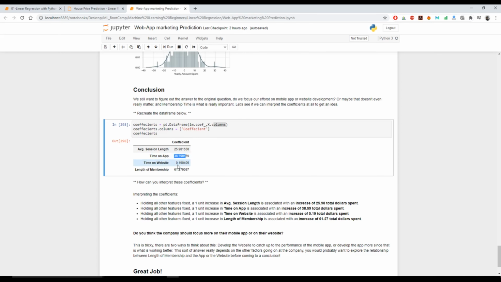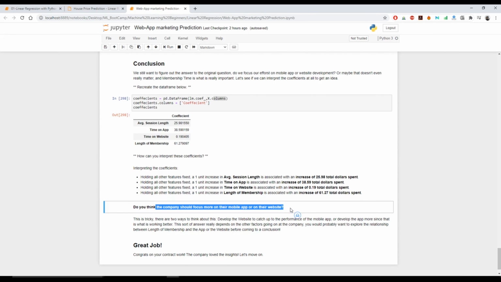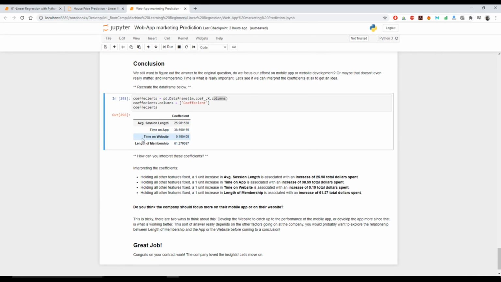So from this, the company can decide either to focus more on their mobile app, or to spend more on the website. From this data it is clearly visible that focusing more on the app makes sense for the company right now. Based on the correlation and the coefficients for all the columns, we can directly say that spending time on the app makes more sense. But it really depends on the company, what they want to do.